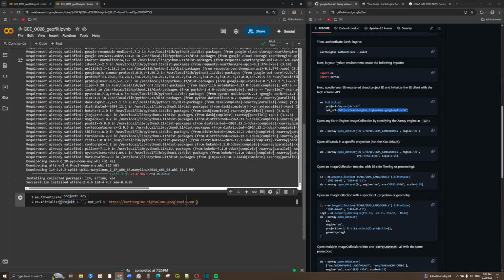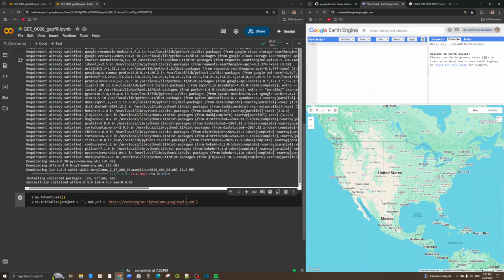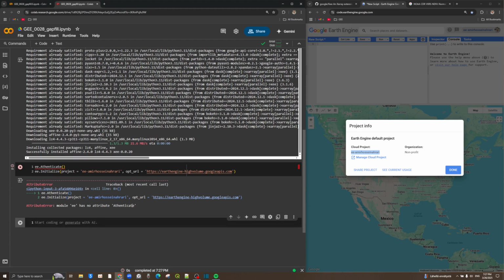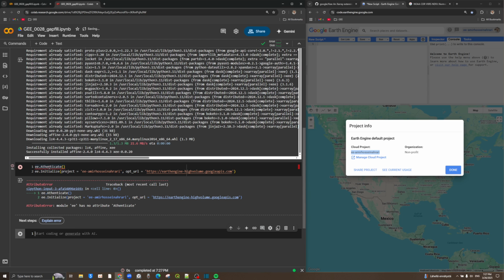To find the project name associated with your account, go to the Earth Engine Code Editor environment. In the upper right corner, you can find your account information. Go to the project info, and here you can find the cloud project name connected to your Earth Engine and Google Cloud account. Just copy and paste it or type it like this. Every one of you has a single cloud project name that is not the same as others. So now I'm writing it completely like this and then running this. There is a typo here. It must be ee.Authenticate.